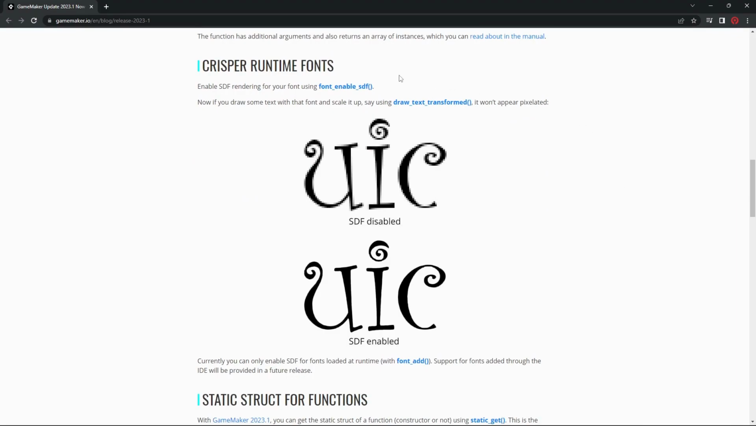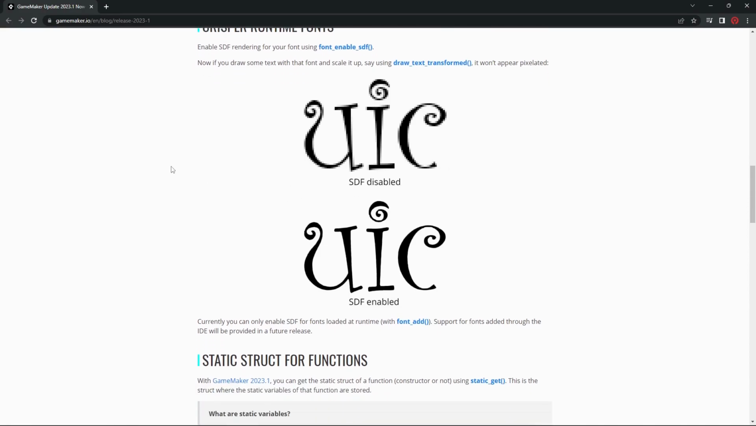You can now enable SDF rendering in your font using font_enable_sdf, which allows your font to stay nice and pristine as you scale it up. It's worth noting that not all fonts look great scaled up, but it's a huge step in the right direction for better font support.